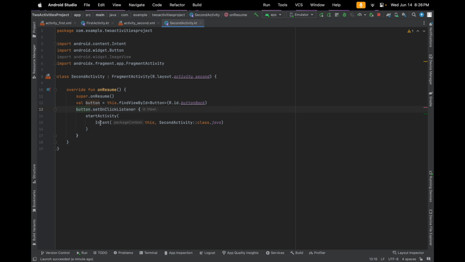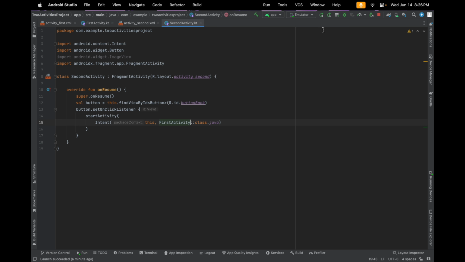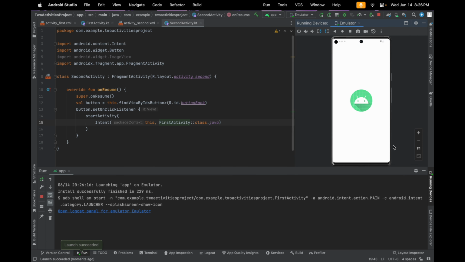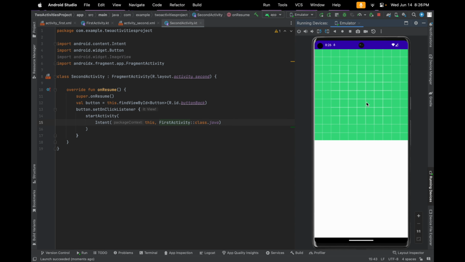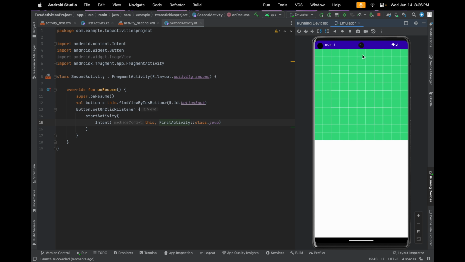Then we would like to make the transition from this second activity to the second activity. So let's change the transition from this second activity to the first activity. And let's launch and test. So let's click on the image view. Now we see the second activity. Let's click the previous button and we go back to the first activity.